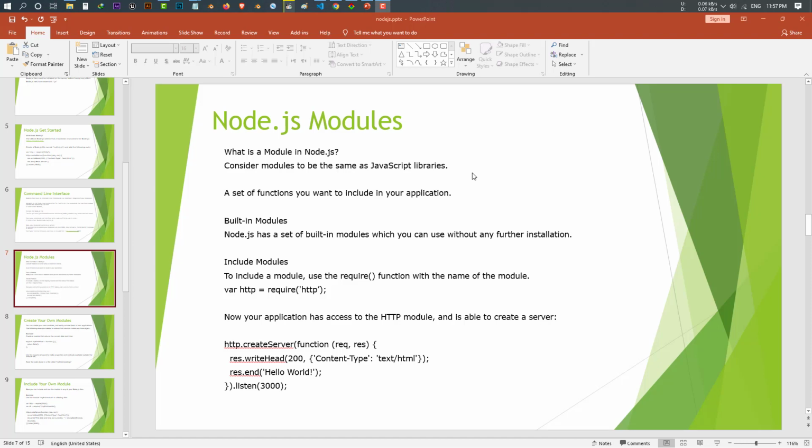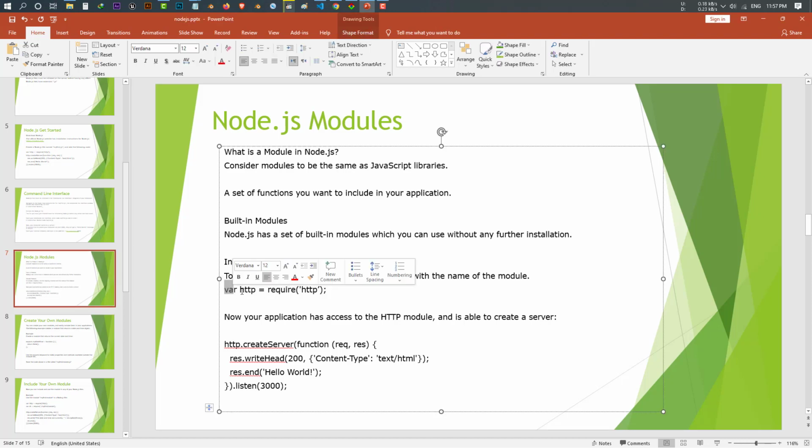If you want to include any module from Node.js, all you need to do is put a variable name, call that module, and require. By using require, you can include that module inside your application. For example, if you make a variable of http and we require http, by using the HTTP module we can make a web server. If we require this one, our application can have access to HTTP.